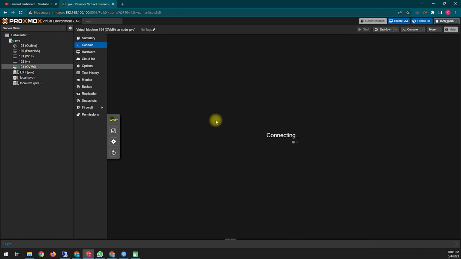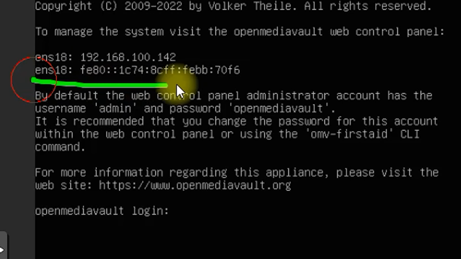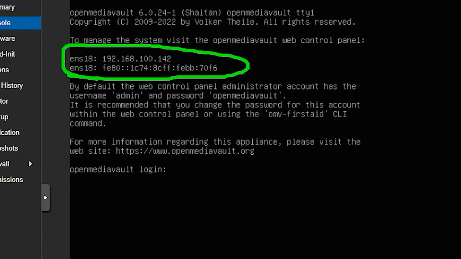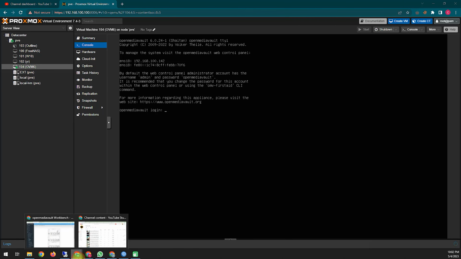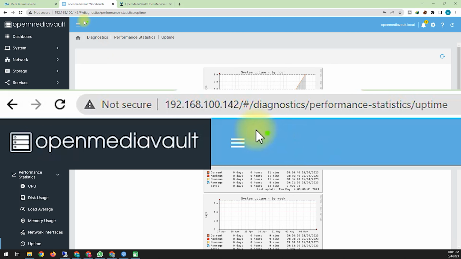Then if I go to the console, you can see the console and here the login IP address.